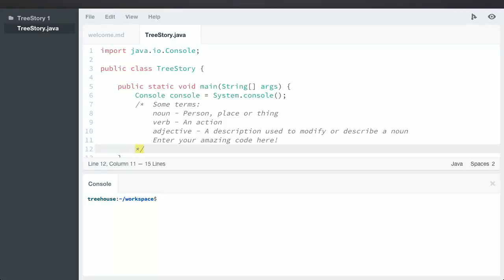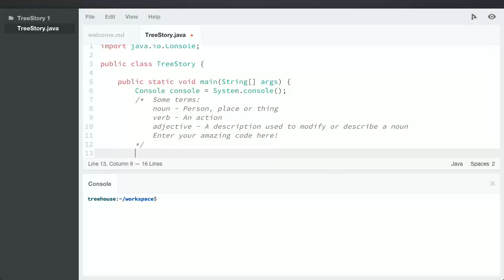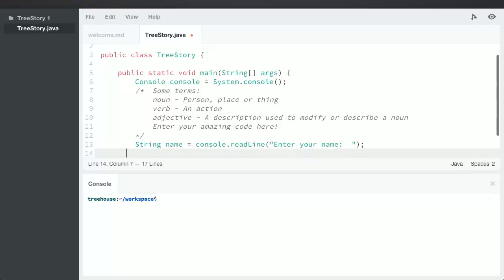So first we need to gather a couple of variables like we did before. Let's grab their name. So again, to do that, we declare a variable string name equals console.readline, and then we put in what we're looking for. Enter your name, put a couple of spaces, and then of course the semicolon. And then we need to do the same thing for the adjective. So we say string adjective.